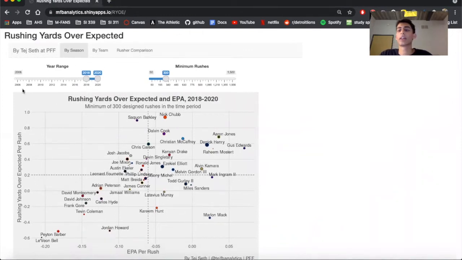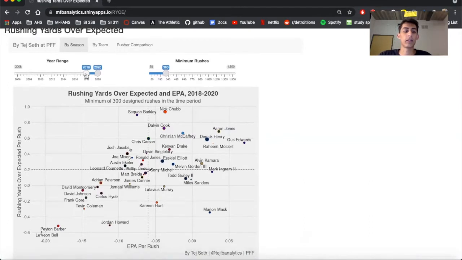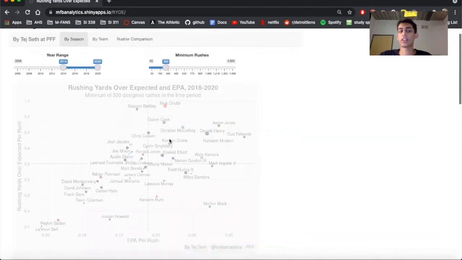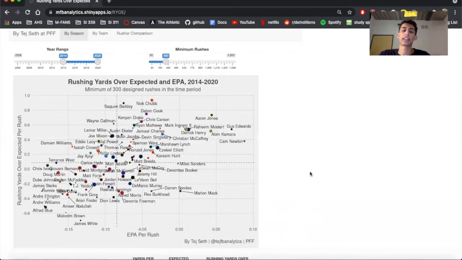And this is where you can compare any running back in any season and any type of season range going back to 2006, which is when the PFF era started. So I really like that it can go back to 2006 because currently Next Gen Stats' rushing yards over expected only goes back until 2017. So this gives a lot of flexibility as you can just adjust the ranges and look at this graph from 2014 to 2020.